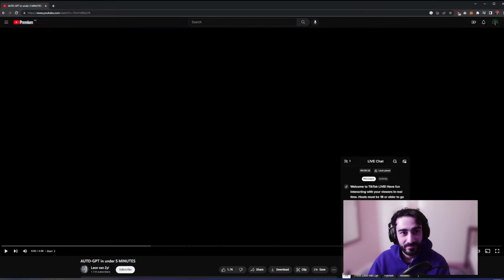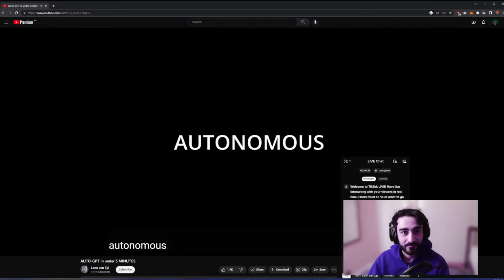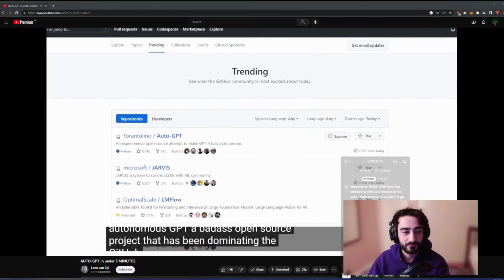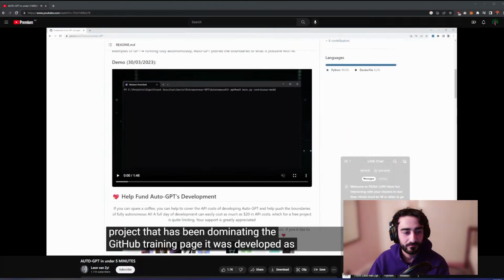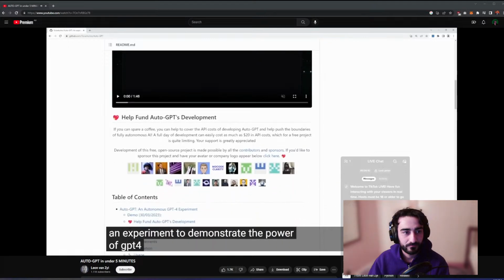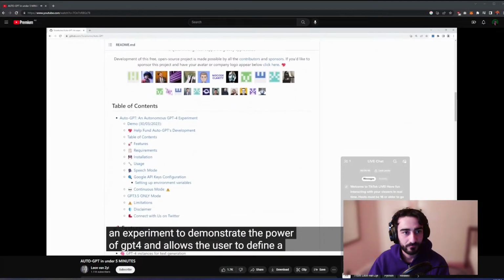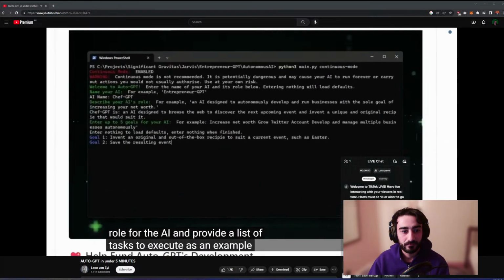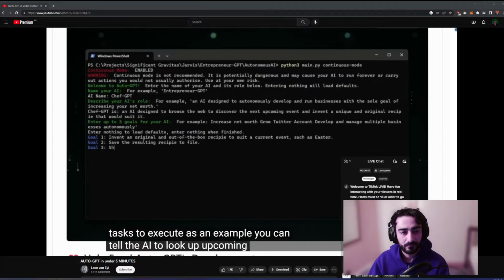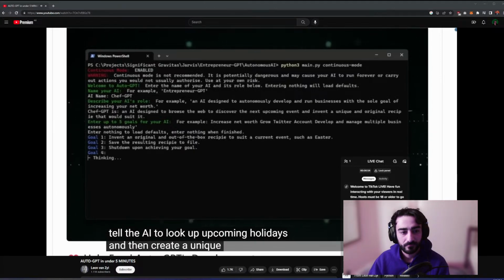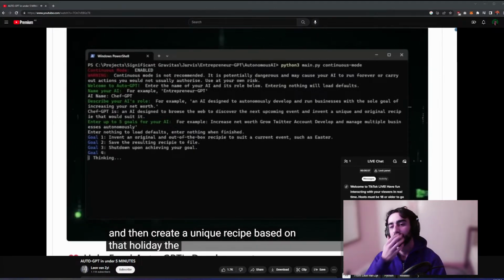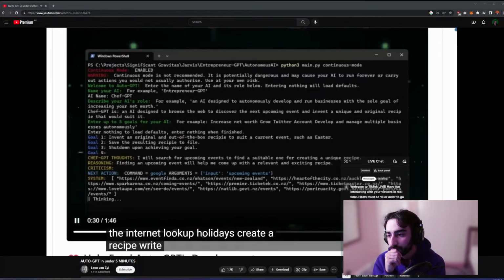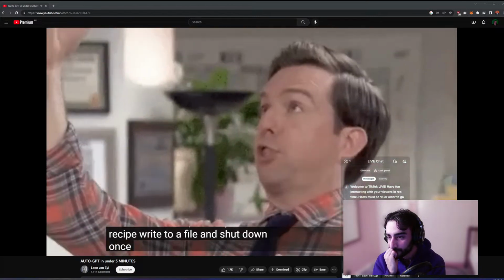Autonomous GPT, a badass open source project that has been dominating the GitHub trending page. It was developed as an experiment to demonstrate the power of GPT-4 and allows the user to define a role for the AI and provide a list of tasks to execute. As an example, you can tell the AI to look up upcoming holidays and then create a unique recipe based on that holiday. The AI will then connect to the internet, look up holidays, create a recipe, write to a file, and shut down once the task is complete.